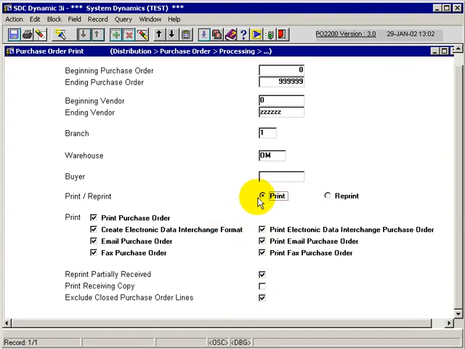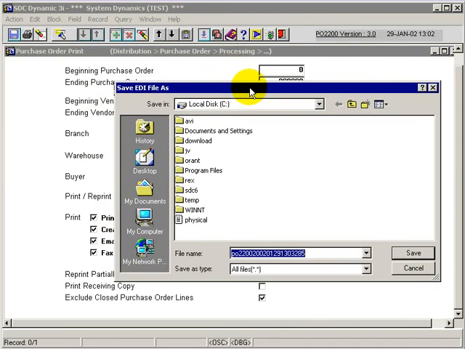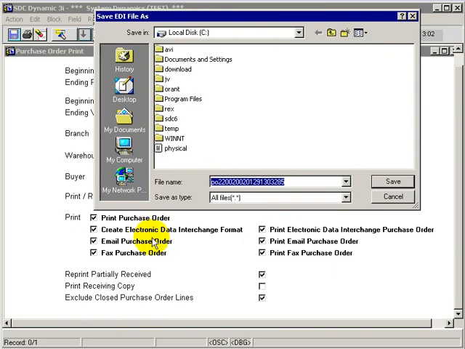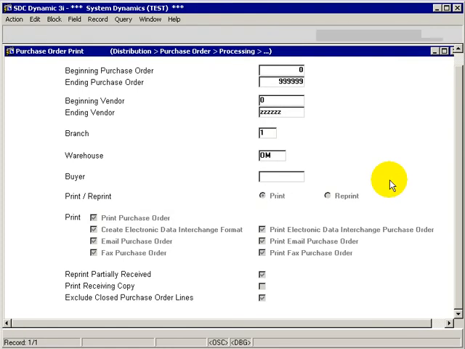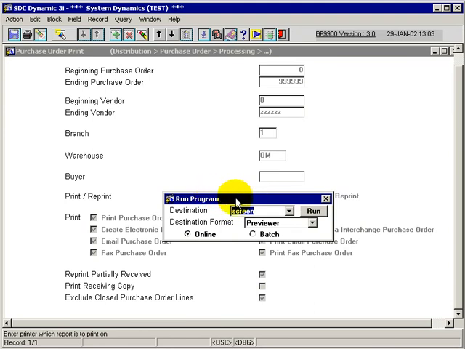So if we leave this as print, and we want all of the purchase orders for OM that are available to be printed, we accept all of the system defaults on the screen and simply execute the PO print. Since we're asking to create the EDI format, this application will give the file name and the location of where this is going to be created, and it will go out and actually create that, and then the standard run program batch or online will come up.